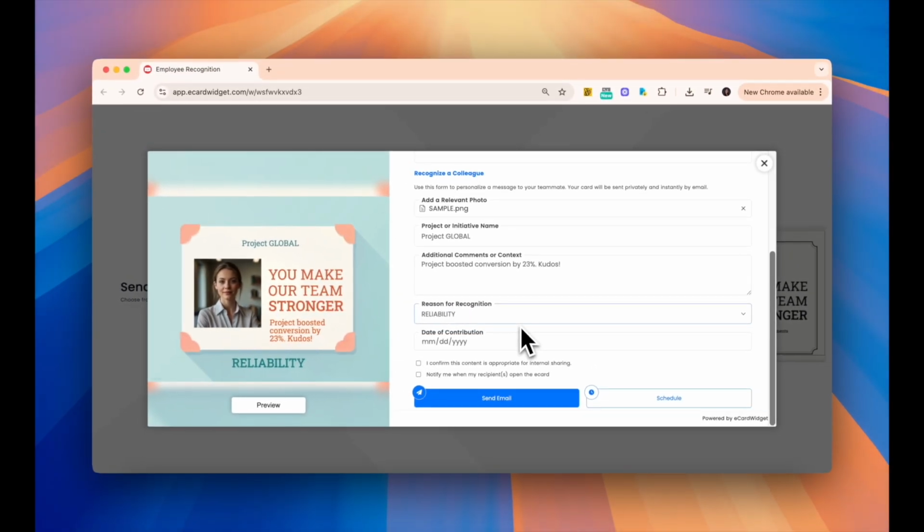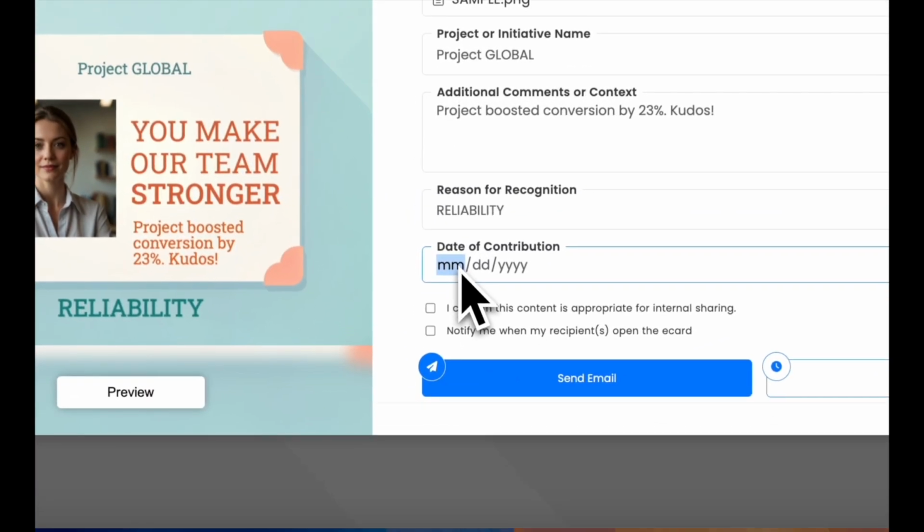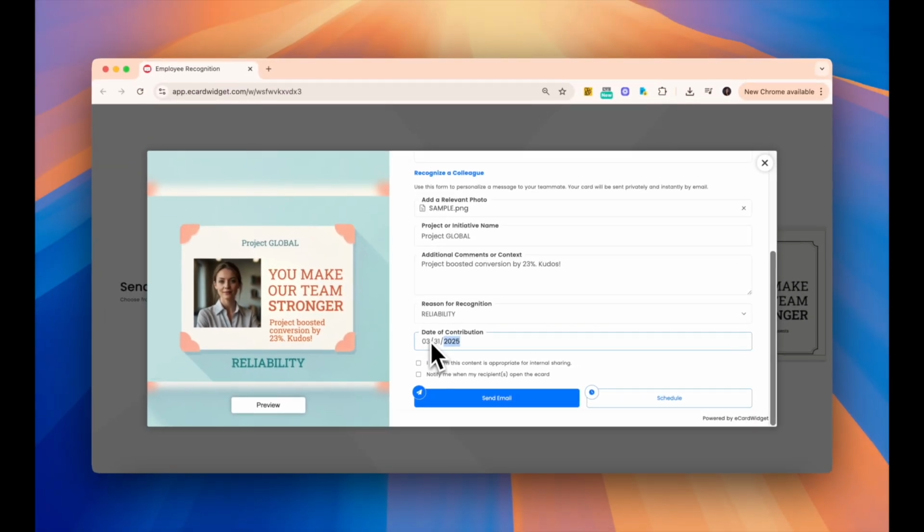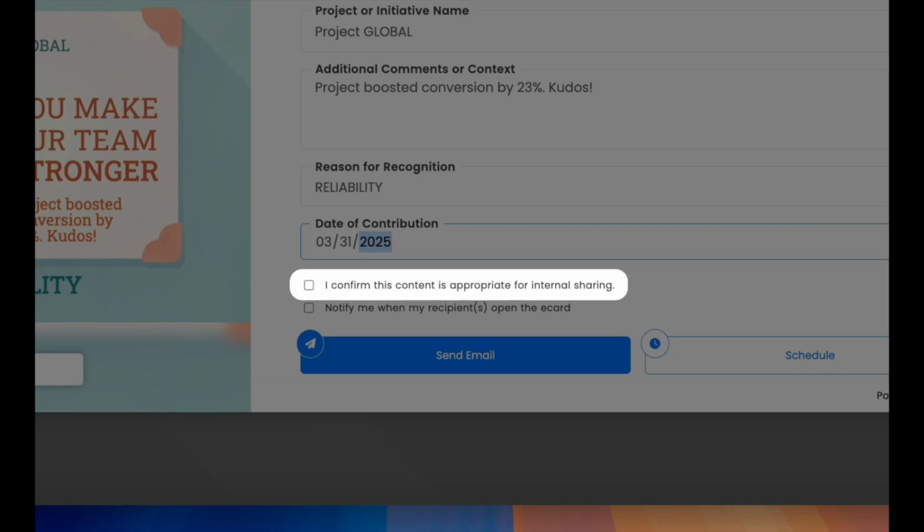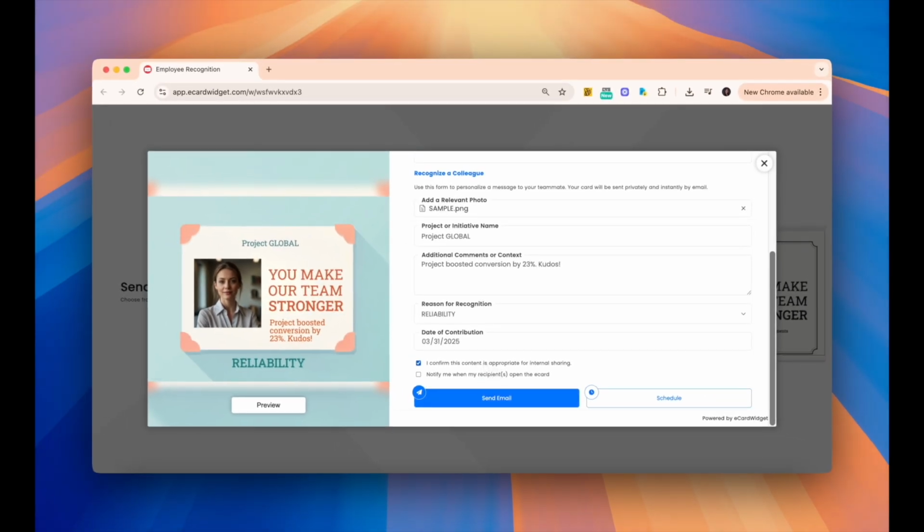Date information. The date field lets us commemorate when this happened. I'll select any random date. Compliance assurance. Finally, our consent checkbox ensures all content meets your organization's sharing guidelines. This type of compliance control is essential for organizations that need to maintain content standards while enabling user-generated content.